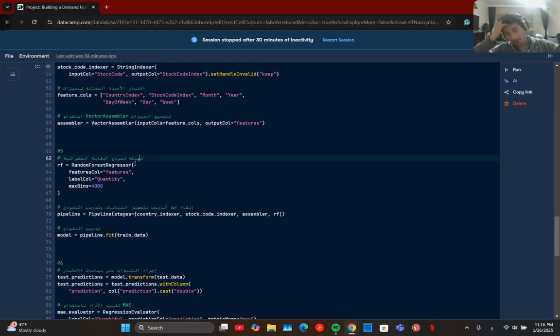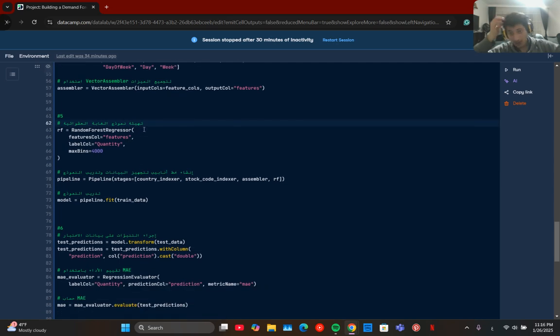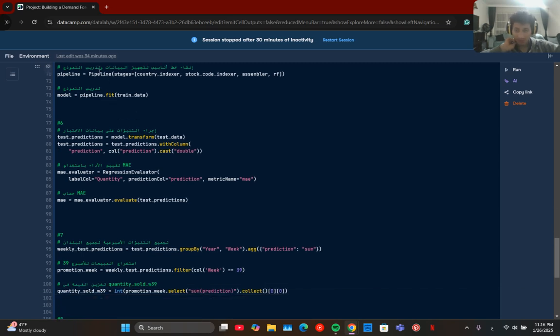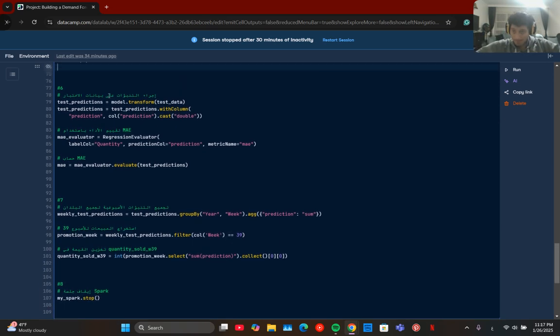And in the fifth part of the code, we're going to be initializing the random forest, and creating a pipeline to prepare the data and mix it, and also train the samples. In this line exactly, we're going to be training the samples.